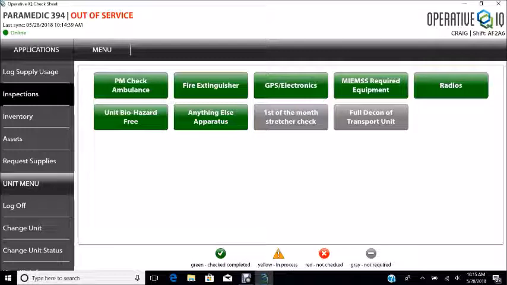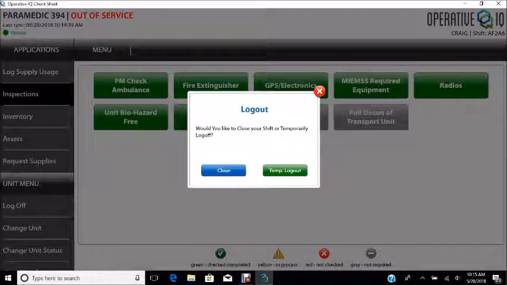Once all your checks are completed, it's time to log off. You're going to simply click on the log off on the menu screen. This will ask you if you would like to close your shift or temporarily log off. Closing your shift will completely close out your shift, and you'll have to recheck everything every time you come in for any changes throughout the shift. For this purpose, you're going to select temporary logout. This way it will save all your current checks and will allow you to change things as you complete them when you come back in at a later time.